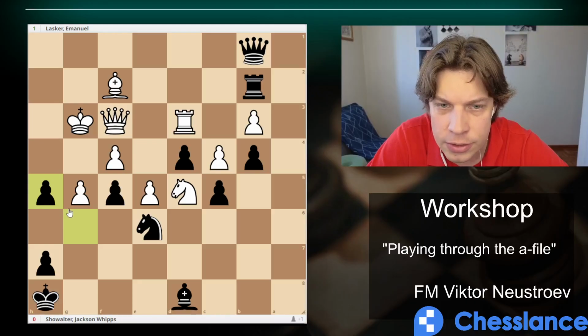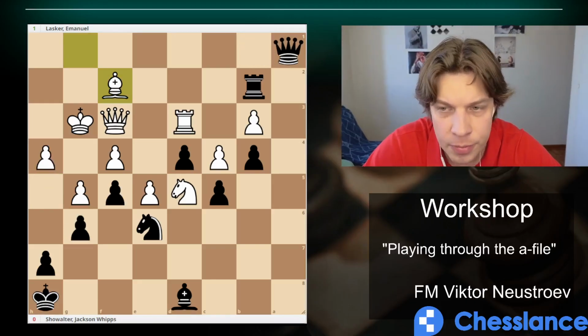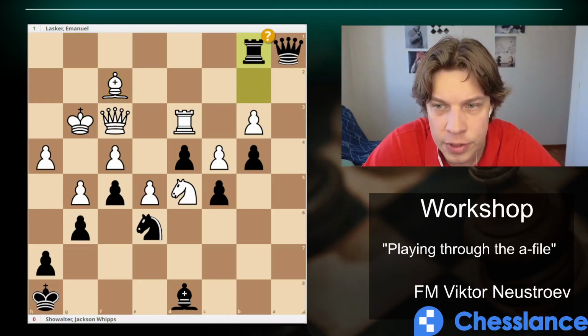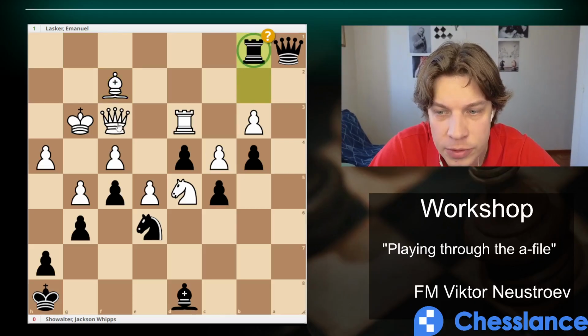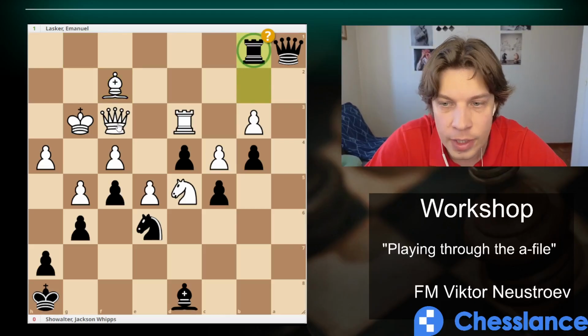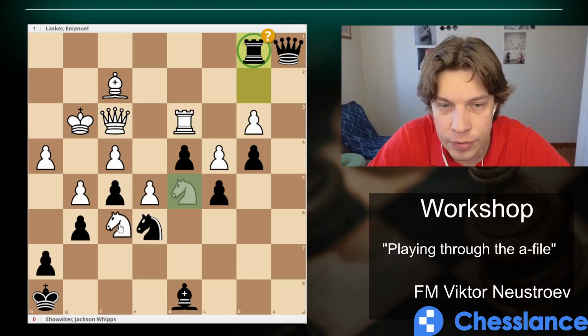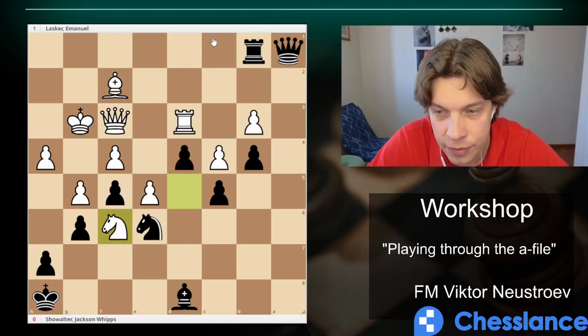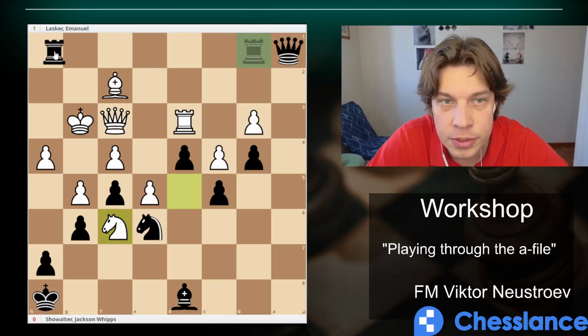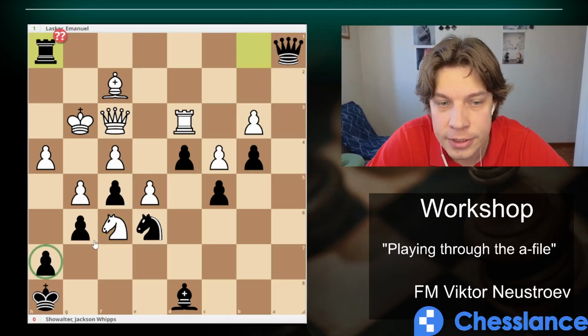I don't really see how they can continue the attack. But just a few tempi, a loss of a few tempi decided the game. So rook b1 is a mistake. What did happen with this move? With this move, they played knight f6, which is fine. And the second mistake is rook h1, completely neglecting this weakness on h7.